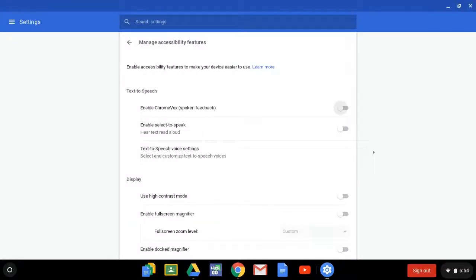Text-to-speech. The first option within text-to-speech is Enable ChromeVox, Spoken Feedback. When enabled, this feature speaks each element displayed on the screen and gives information about how to activate that element. ChromeVox is primarily used by students with low or no vision to navigate the Chromebook.